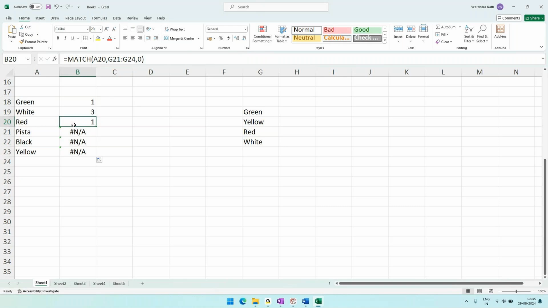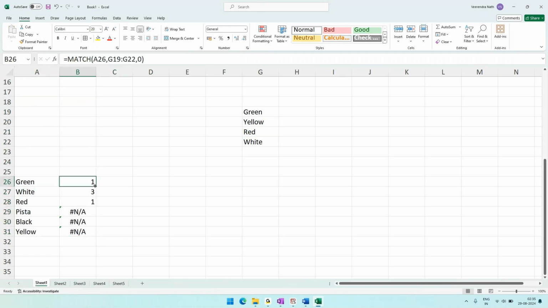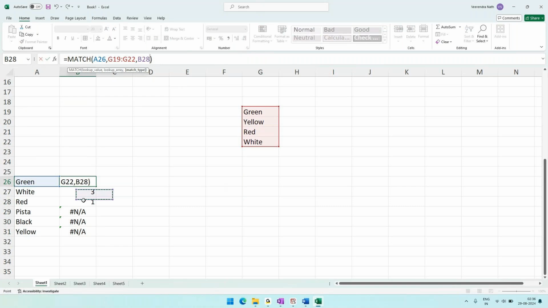So A20, G21. Let me put this somewhere here and drag this down. So white is 3 again, red. Let me write it once again. MATCH A26 from G19 to G22. So why am I getting red as one? Okay, once again.